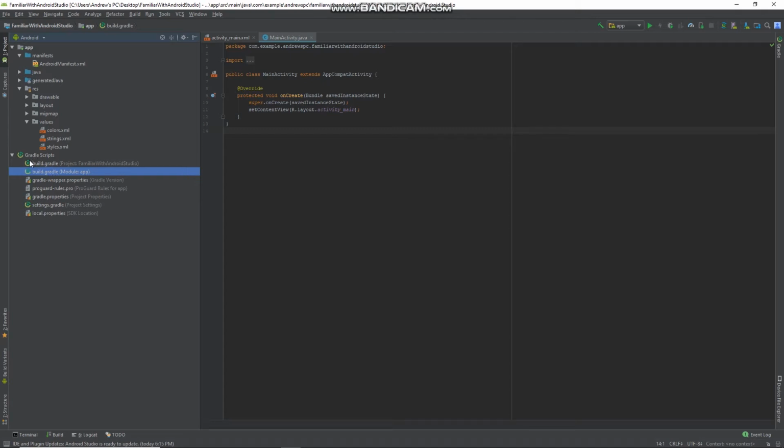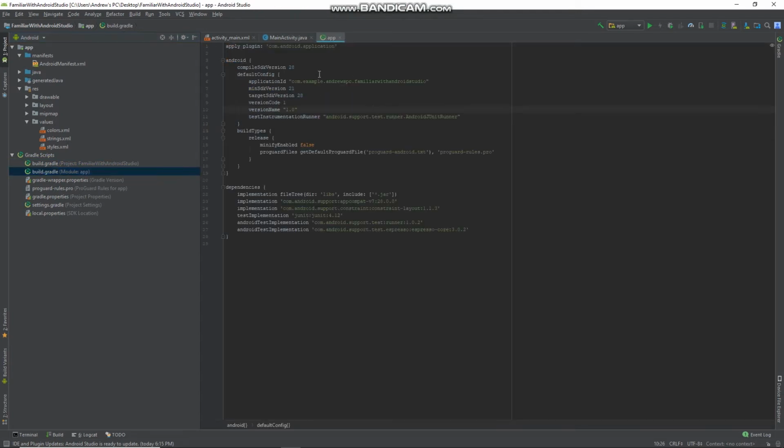On the left side, you can open up your Gradle scripts. These two files are what is commonly used: the build.gradle module app here, and the build.gradle. First we'll start with this. The Gradle file is extremely important. It's where you import your external libraries into Android Studio.